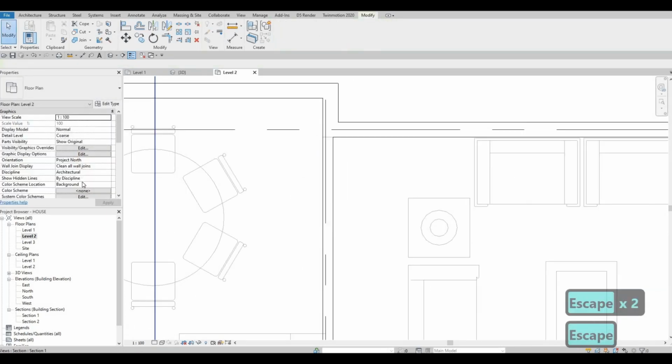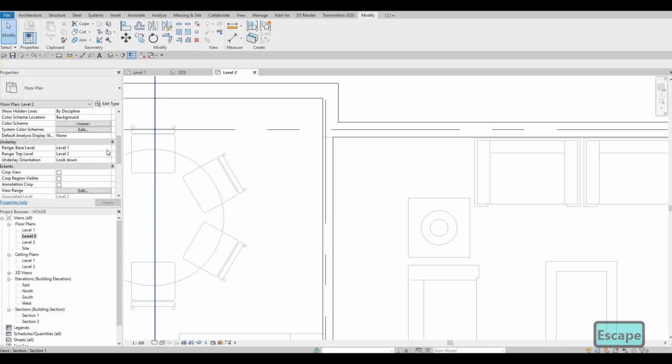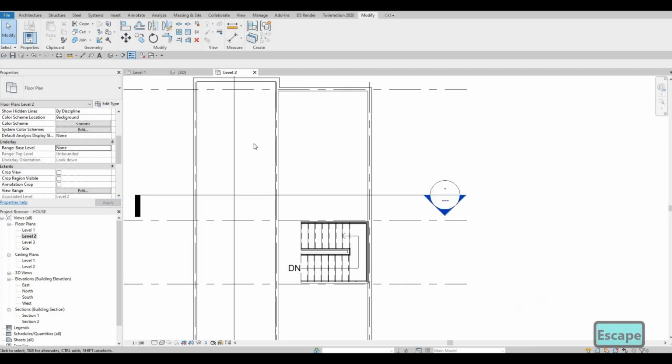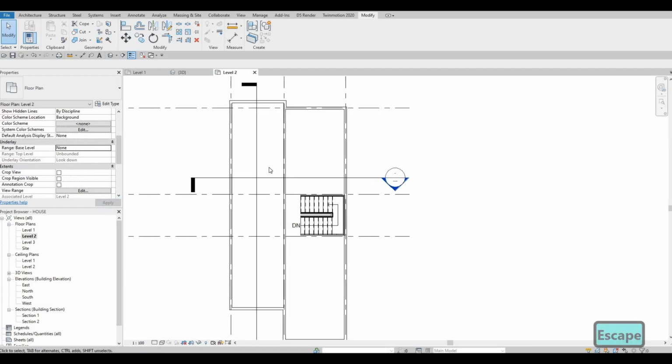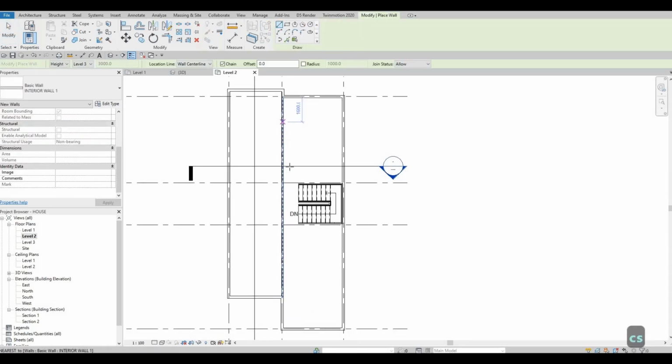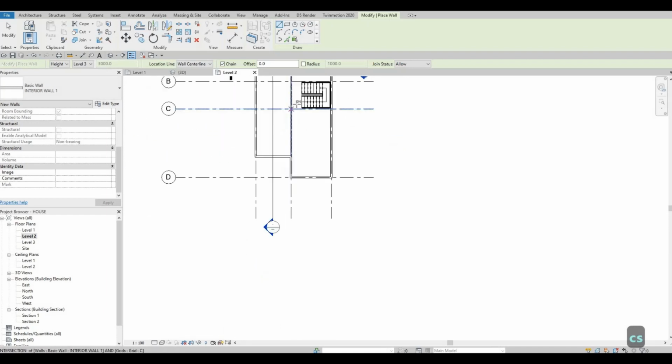So that's me just being anal like that. And now we can just turn it on, off, and then we could place most of our walls right now. So now we have this, we could just select it and CS. That's easier to do.